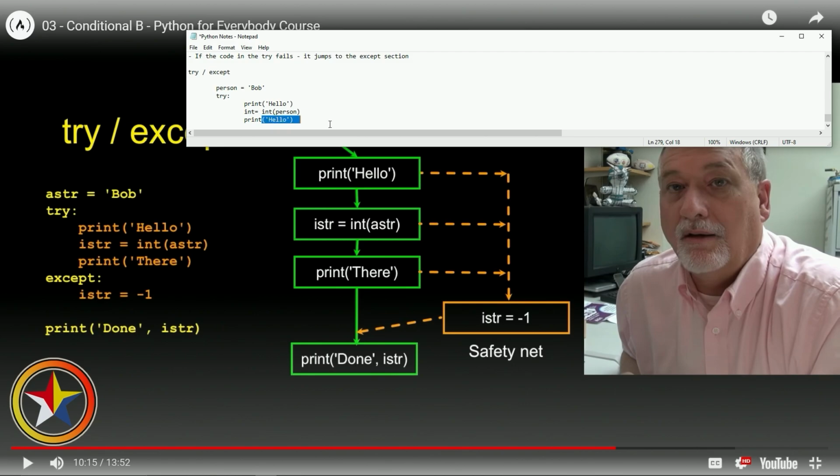Let's say there right here. I keep forgetting about that. There. All right. And then we'll do the exception. Except, and then we'll say right here, int equals -1. All right. And then we'll do a print right here. Print, and then we'll say here, done. Int. All right.